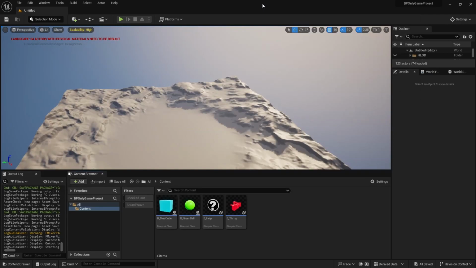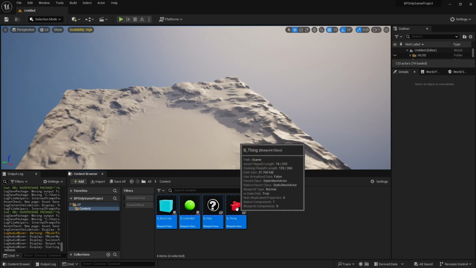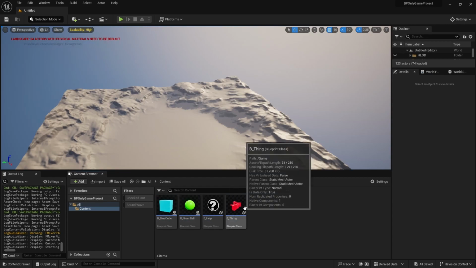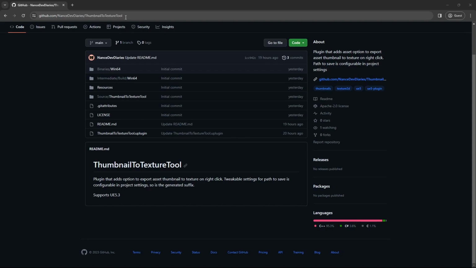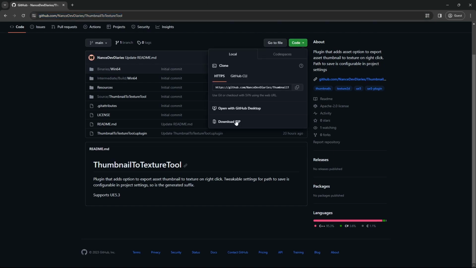I've opened up Unreal Engine 5.3, and then I've created a simple blueprint-only project, and I called it BP-only game project, and I created a few assets that we will use to generate textures. You can go ahead and navigate to the URL, which I've shared in this video's description. It's in my thumbnail to texture tool repo, and we can download the plugin by clicking on the code button and then download zip.